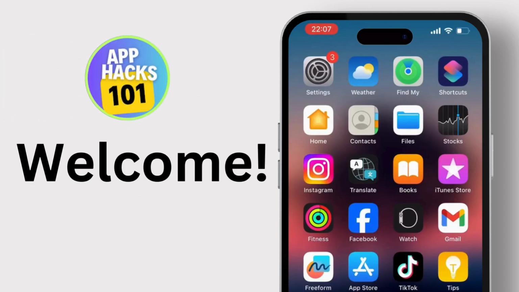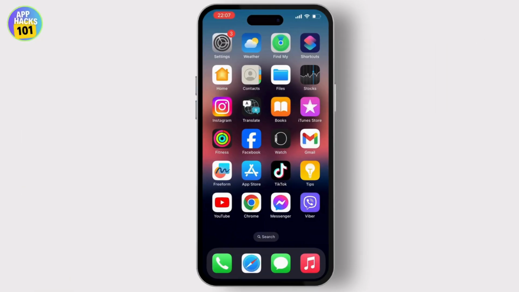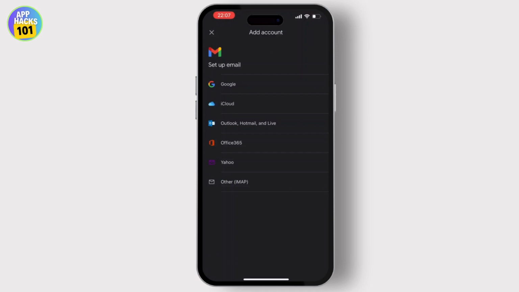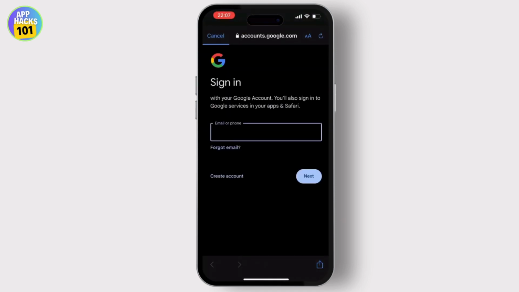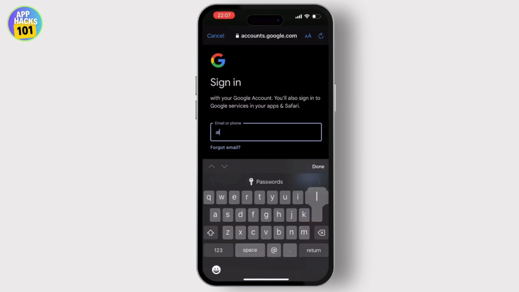In this video, we are going to see how to log in to Gmail on iPhone. To log into your Gmail on your iPhone, first of all, open your Gmail. Then select Google or any other platform. Once you have selected one of the platforms, enter your email address.